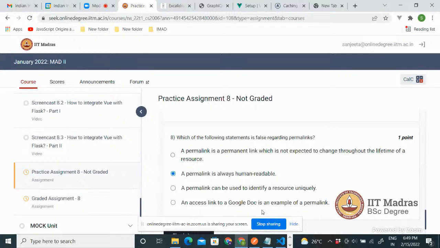And of course, a Google Doc is a good example. Whenever we create a doc, you would have seen that huge access link that comes up, which is usually hard to remember and hard to use. Okay, so I think that's the end of it.